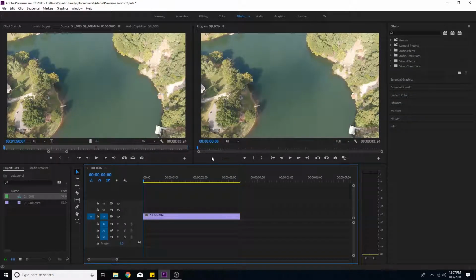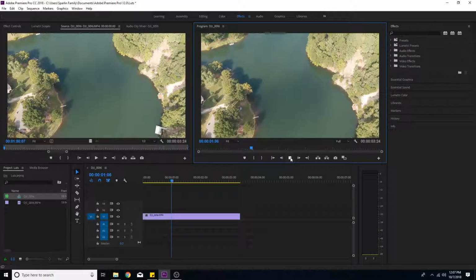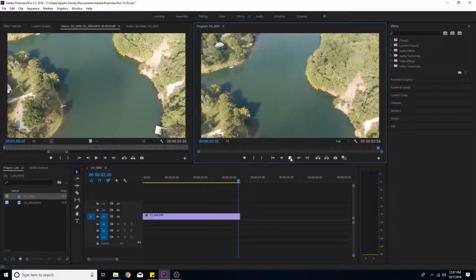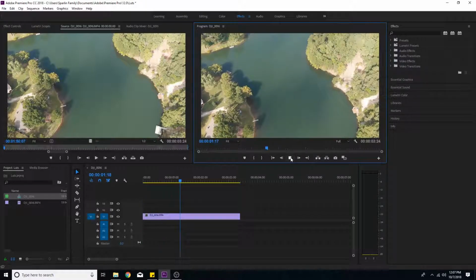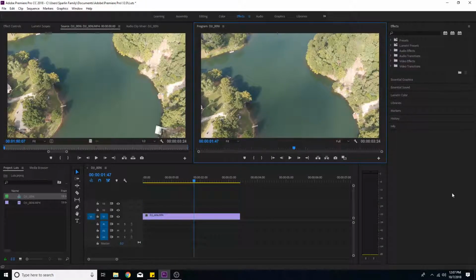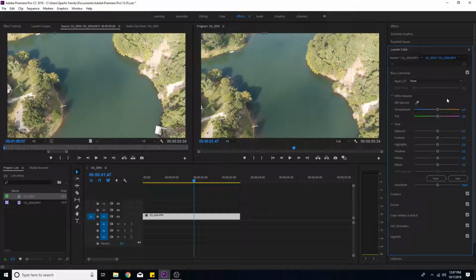So let's get started. Now that we are here in Adobe Premiere, I've selected a clip, and we'll use this clip to show you the color profile and how you can apply that LUT. What I did is I downloaded some LUTs from another YouTuber, Peter McKinnon. He does a really good job of teaching you how to edit and coming out with some amazing content.